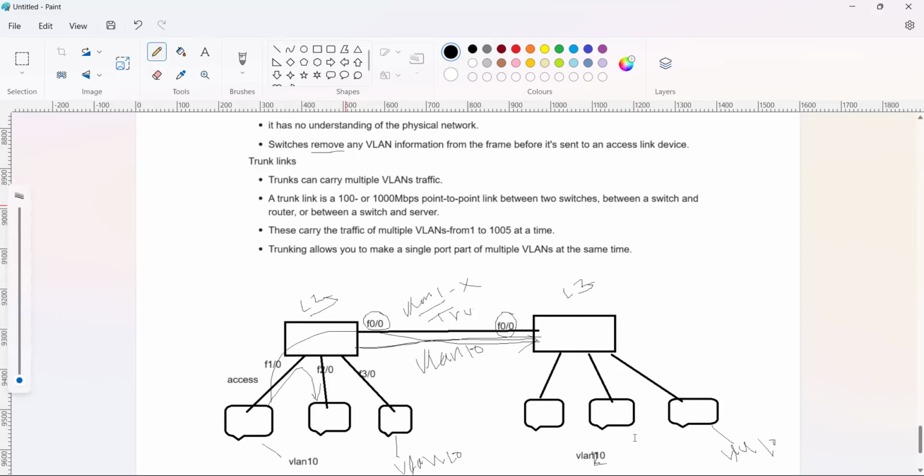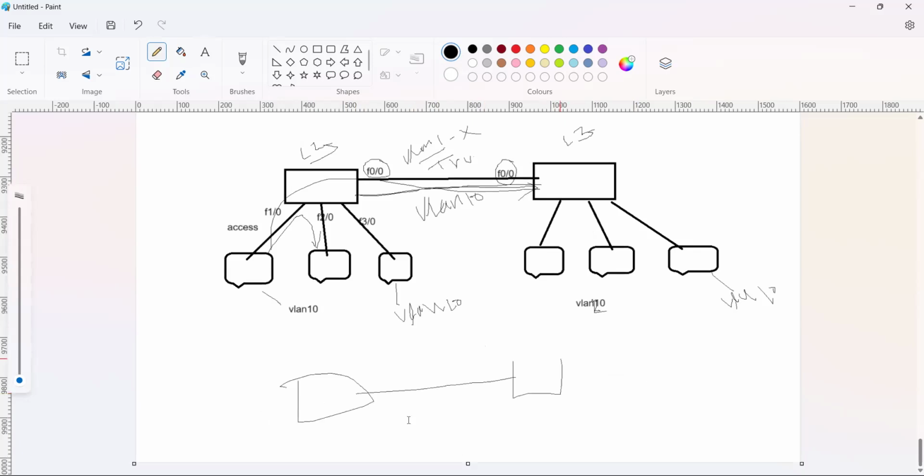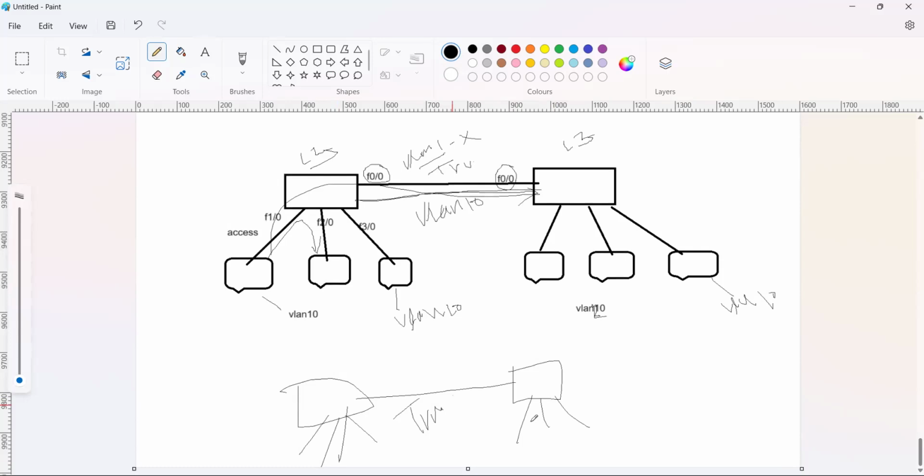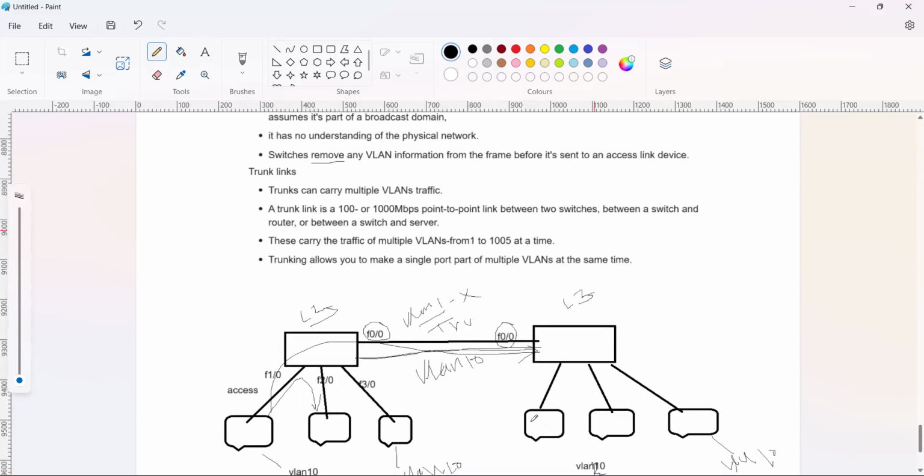A trunk link is a 100 to 1000 Mbps point-to-point link between two switches. That link's speed is this much and it is point-to-point connectivity, meaning switch to switch. If you have 100 VLANs here and 100 VLANs there, with the help of a trunk port we can communicate with each other. It will be configured between switches, between router and switch, and between switch and server.